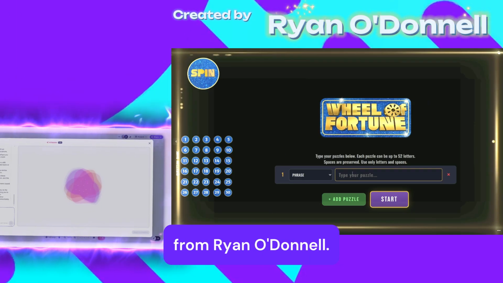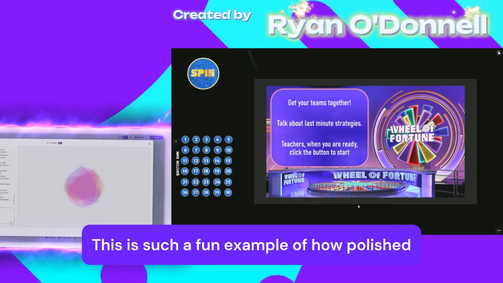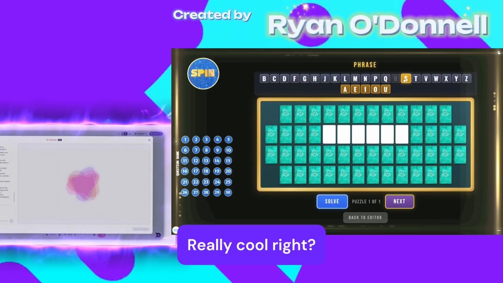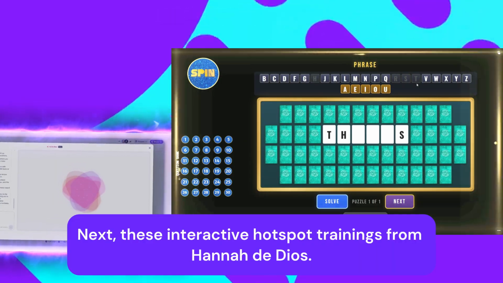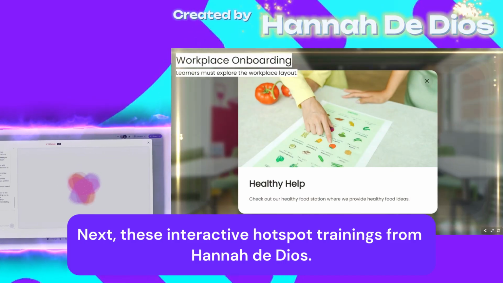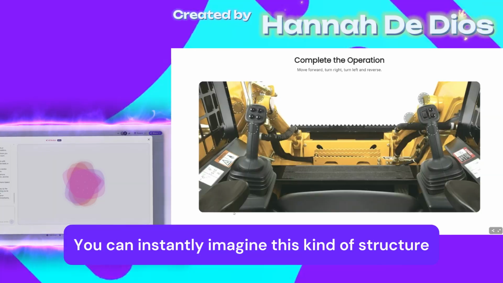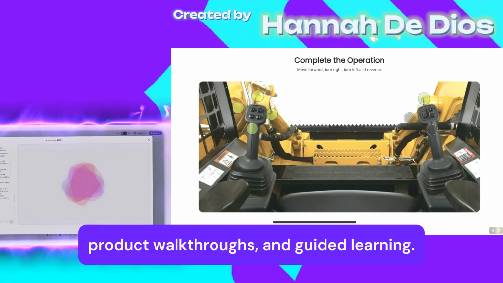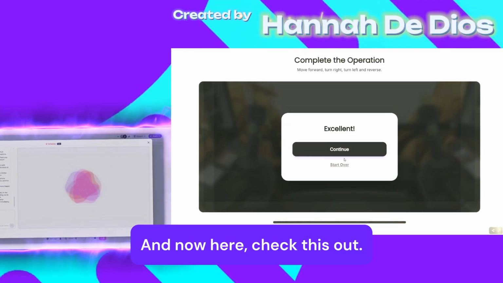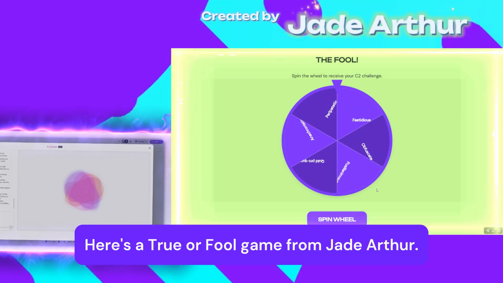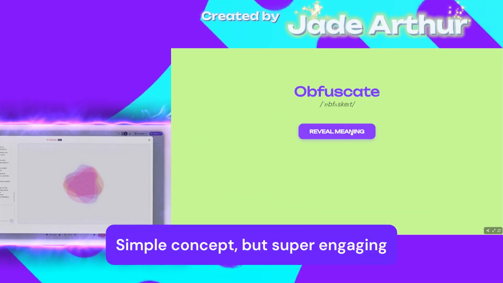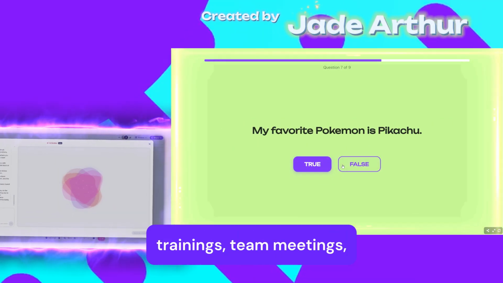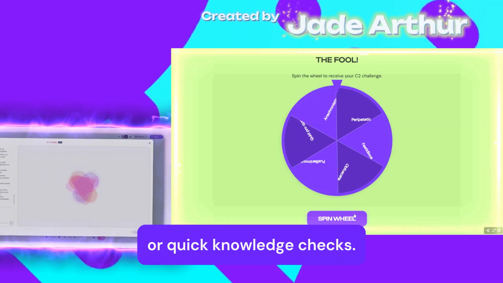First, check out this Wheel of Fortune game from Ryan O'Donnell. This is such a fun example of how polished and game-like these creations can feel right out of the gate. Really cool, right? Next, these interactive hotspot trainings from Hannah de Dios. This is a great practical use case. You can instantly imagine this kind of structure for onboarding, process training, product walkthroughs, and guided learning. And now here, check this out. Here's a true or false game from Jade Arthur. Simple concept, but super engaging and exactly the kind of thing that works in classrooms, trainings, team meetings, or quick knowledge checks.